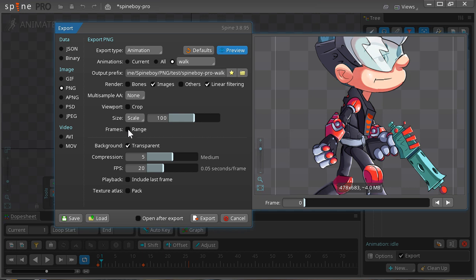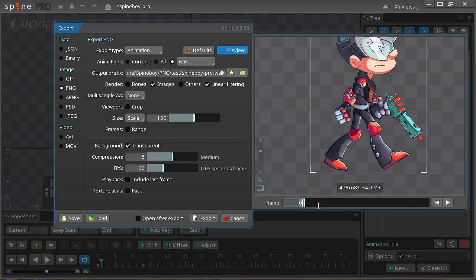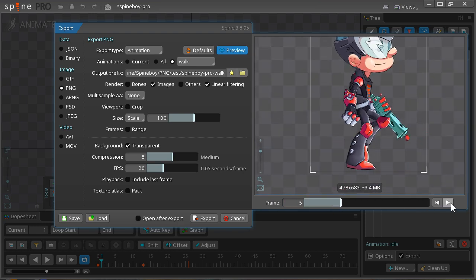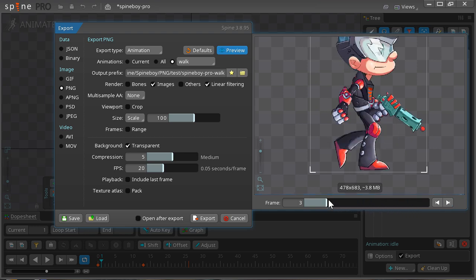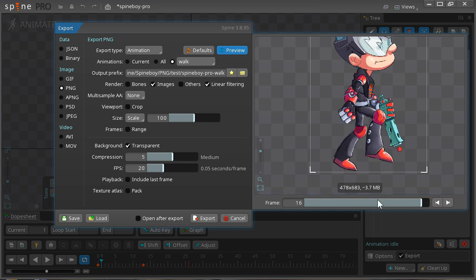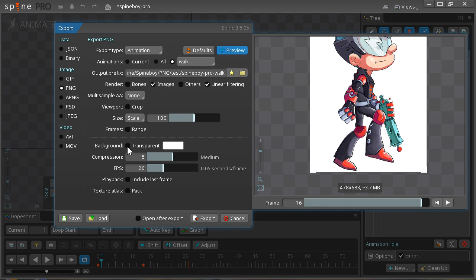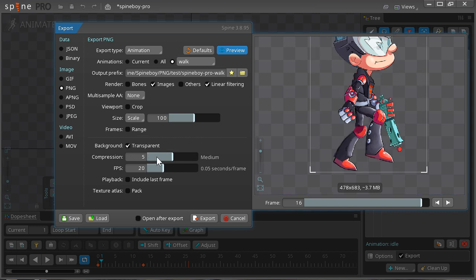Frames, range, you could put in a range if you want to. By default, it's going to do all of the frames. You can also see that by clicking through these right here. And you can also drag this to see it in motion. Transparent, yes, we want that. Otherwise, we're going to end up with a white background. It's not going to work in our game. Compression, I think medium is probably fine. Unless we have quality issues, we might want to change that. Frames per second, that should be what it is already set at. So I'm not going to mess with that.